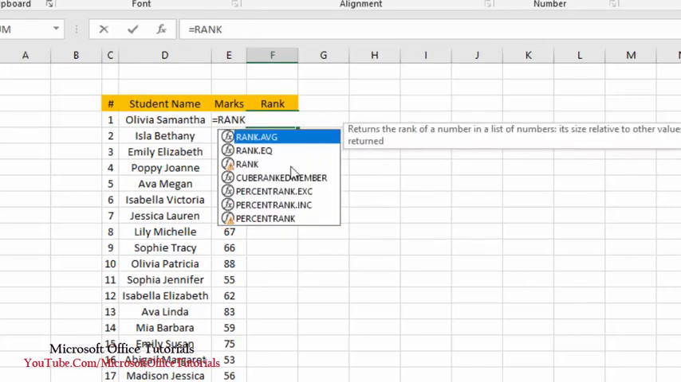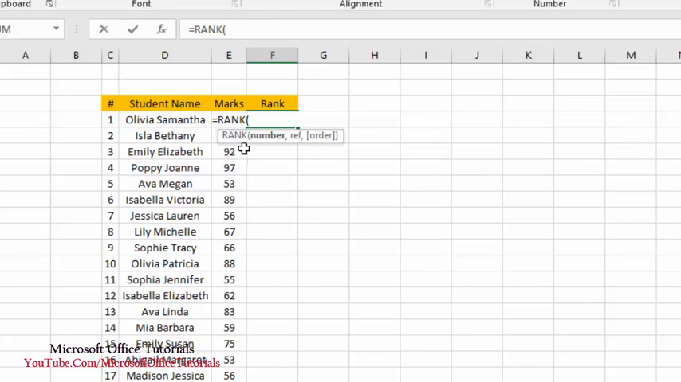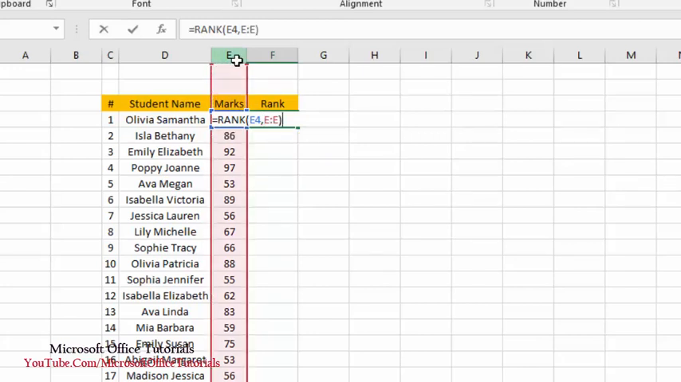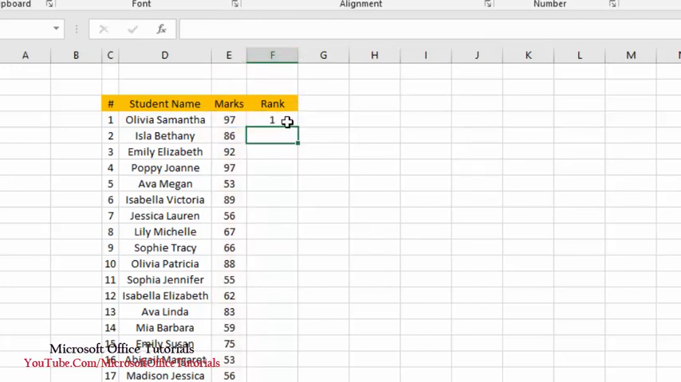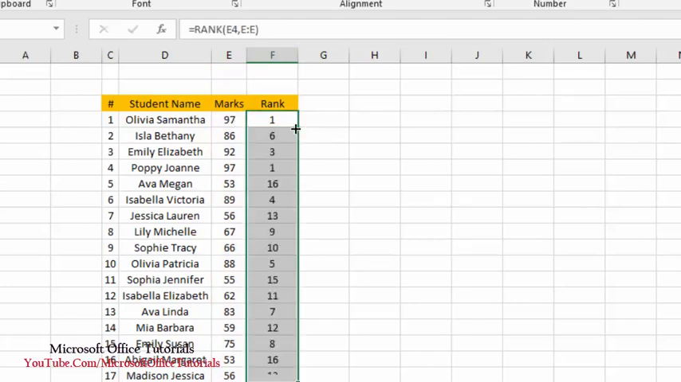In the RANK function, we need to select the cell in which we have the value or marks. Then we need to insert a comma. After this, we need to select the whole column in which we have values, close the parenthesis, press enter, and it will assign a rank to this student. We just need to drag it down, and here we go.